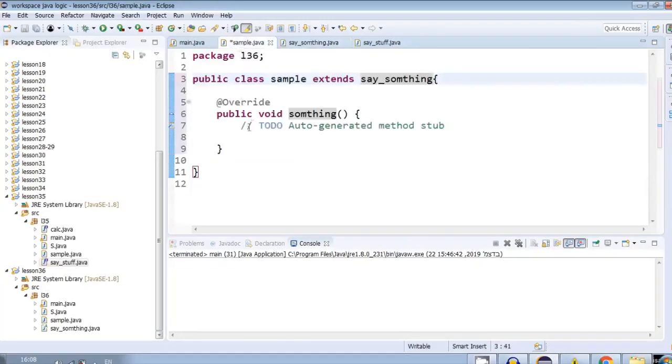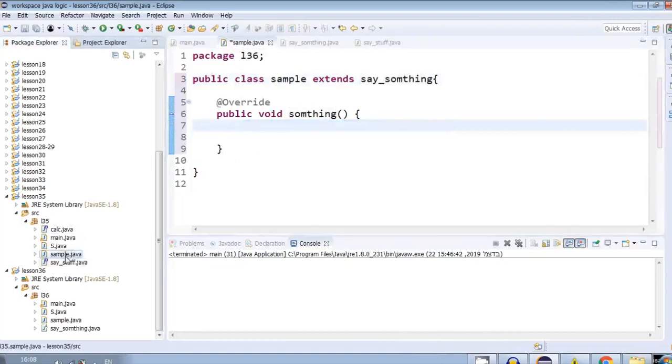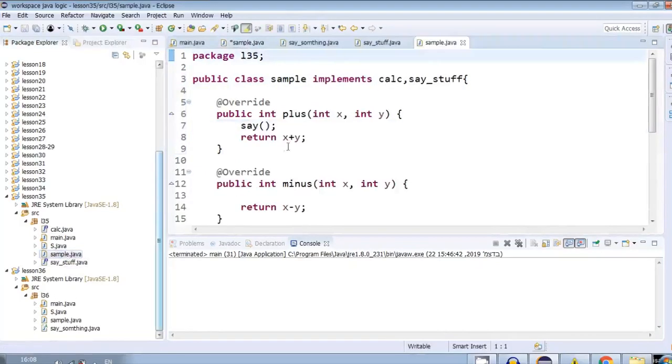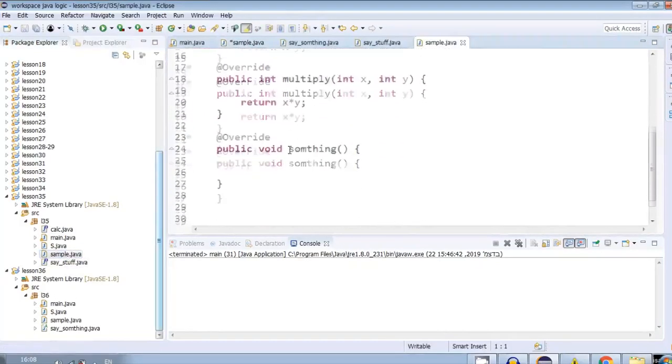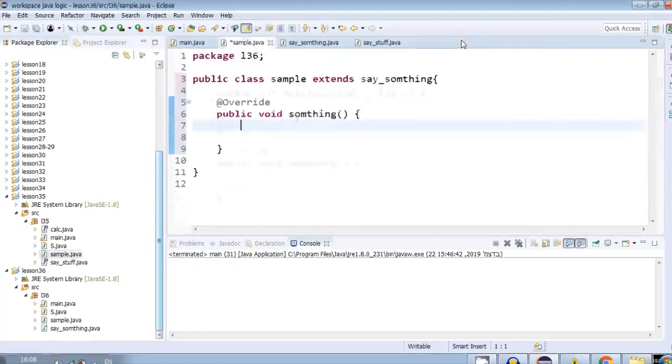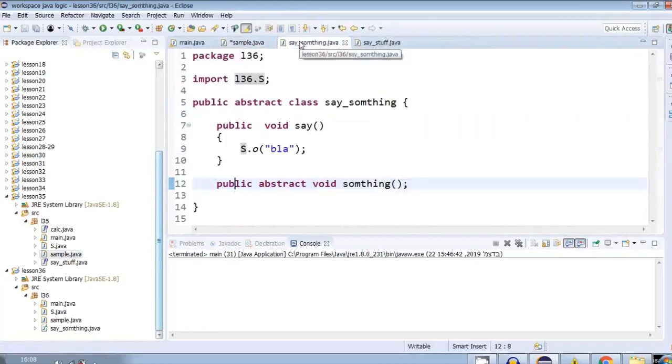So here we have to say something. I don't remember what we did in the original sample class. I just want to copy it. Let's see. Nothing. Yeah, so let's put something in say something. In the something method.